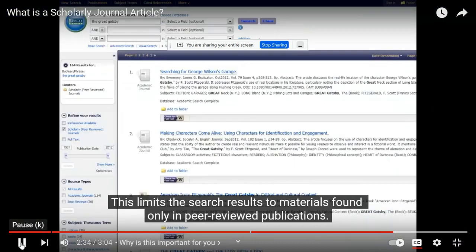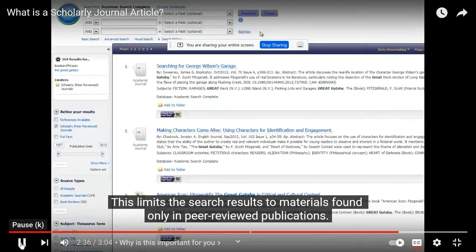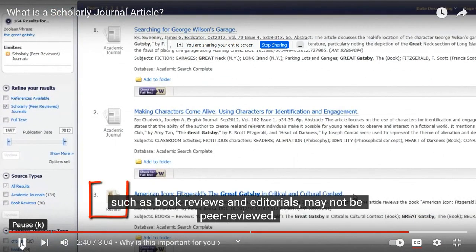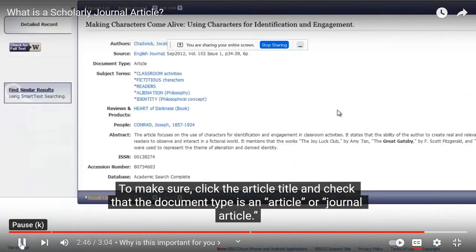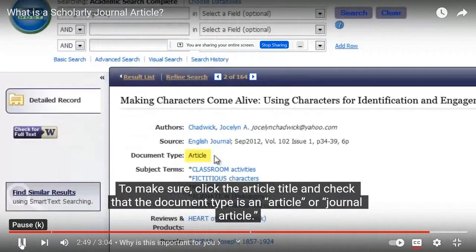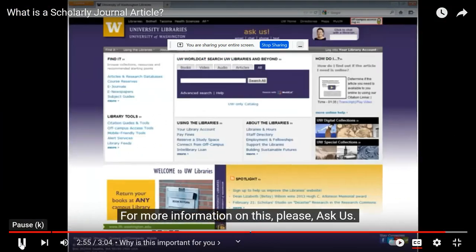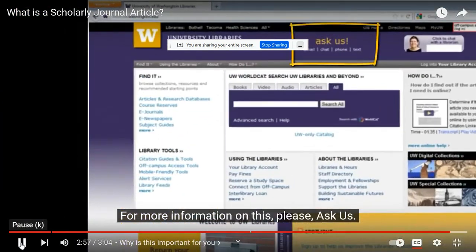This limits the search results to materials found only in peer-reviewed publications. Note that some material in these publications, such as book reviews and editorials, may not be peer-reviewed. To make sure, click the article title and check that the document type is an article or journal article. Other research databases have similar features. For more information on this, please ask us.